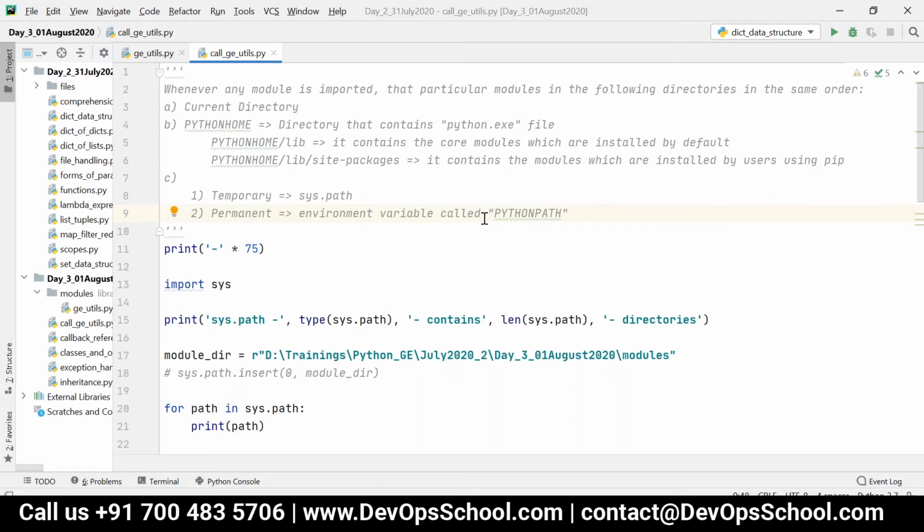You want to try? Yeah. So first you try this. First you create the directory called modules in the same directory, and then just copy the ge_utils.py into that folder, and then try to execute it. Okay. Yeah.